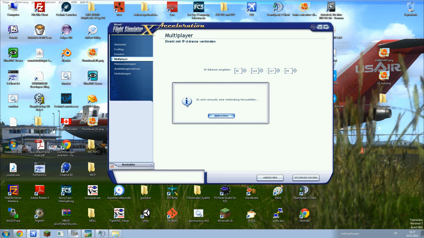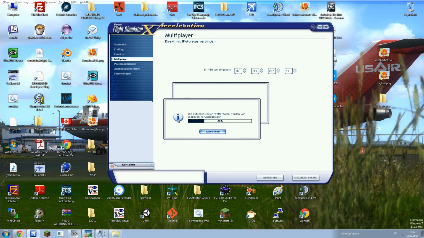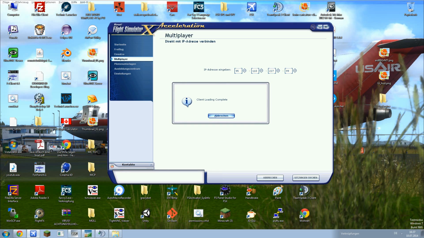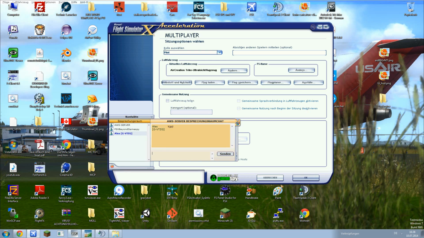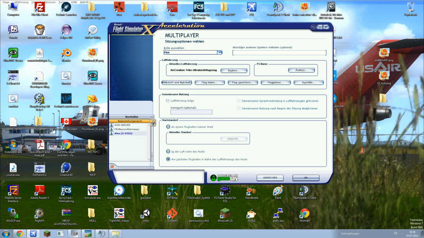Then we have to wait a couple of minutes while FSX tries to find the session and connects. Okay, FSX is connected to this session. Client loading complete. Then we have here our multiplayer menu. Here, who is online? I'm the only one. These are two bots. Here we can chat, but we don't need to do this.